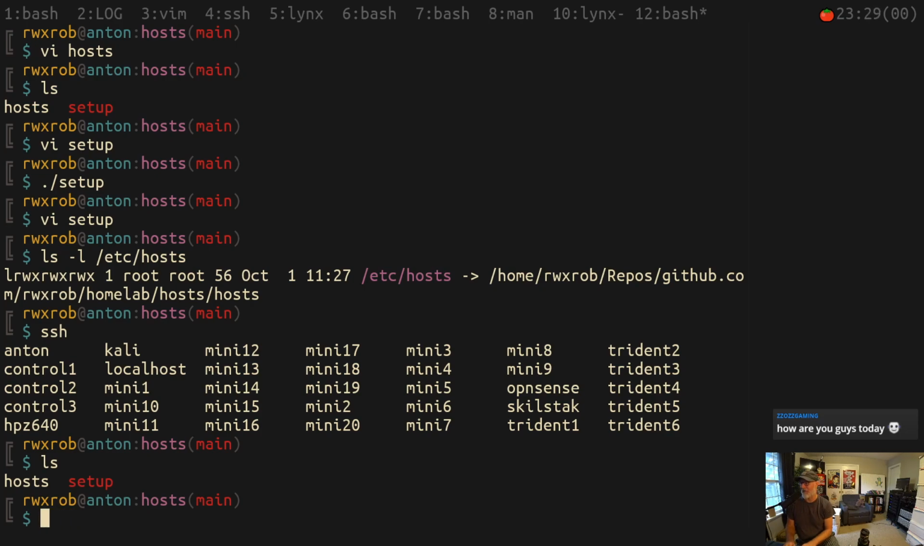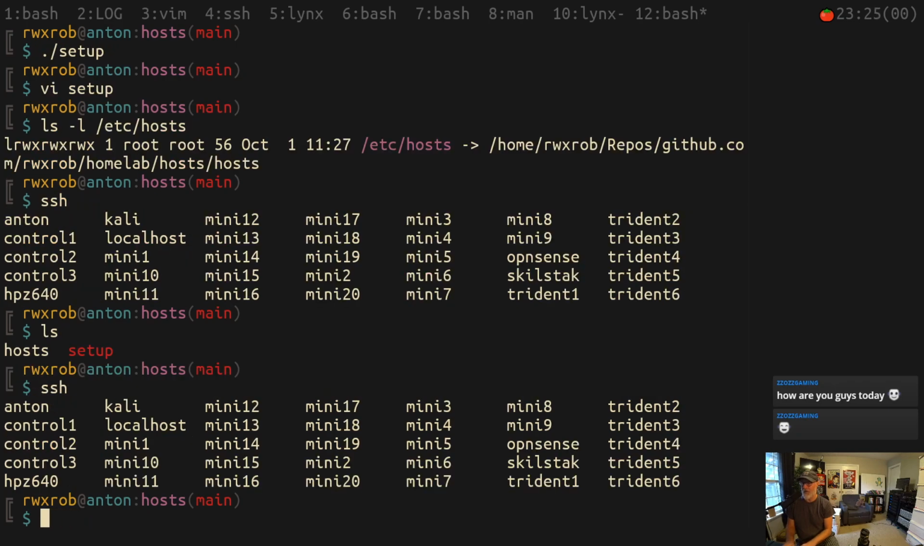Why is skill stack in there? It should not be in there. Oh no, that's because of my SSH config. Yeah, that's my SSH config. That's why. So that combines SSH config and etc hosts, which is cool.